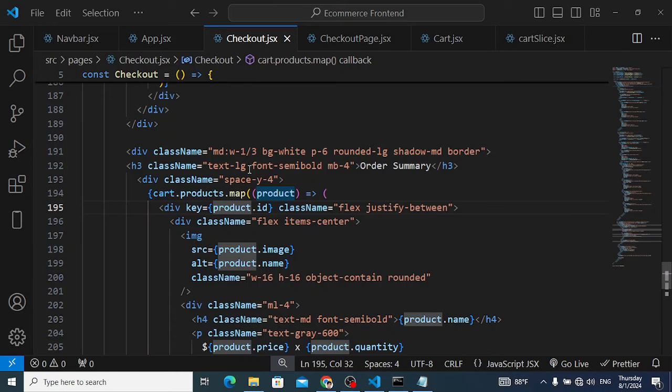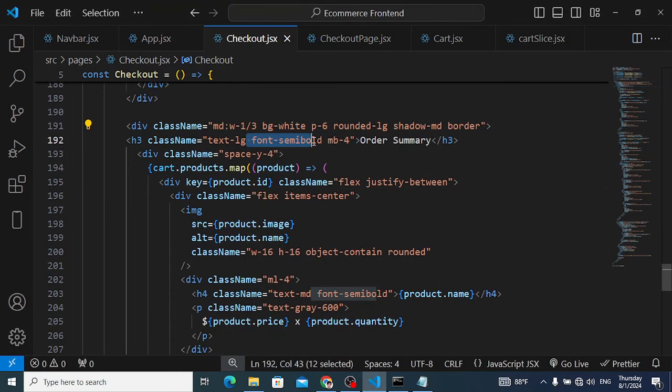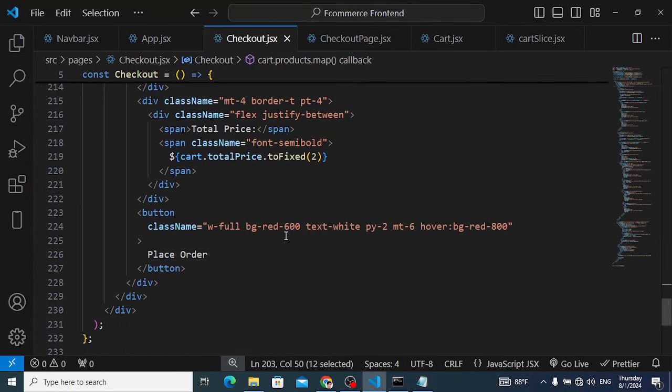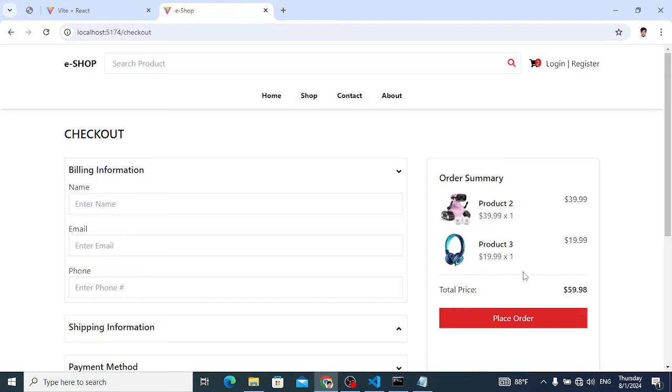So after adding the Tailwind CSS classes to these, look at them, and also to the button, it looks like this. Okay, this is the final result that we have.